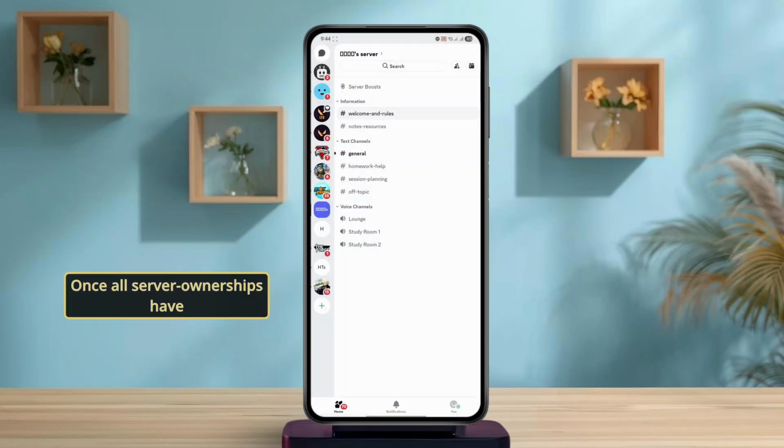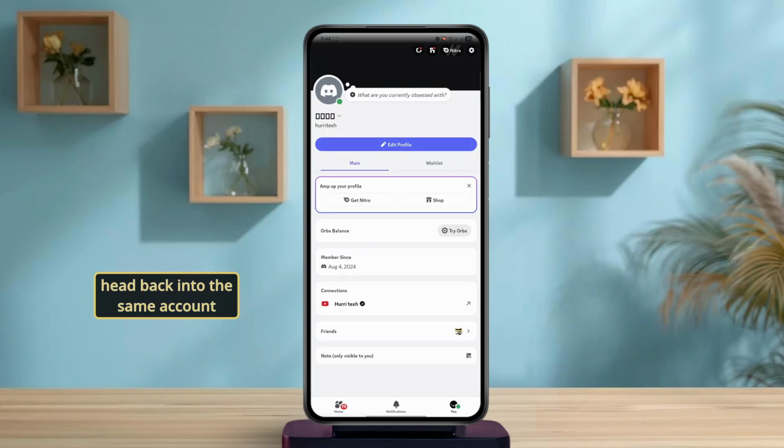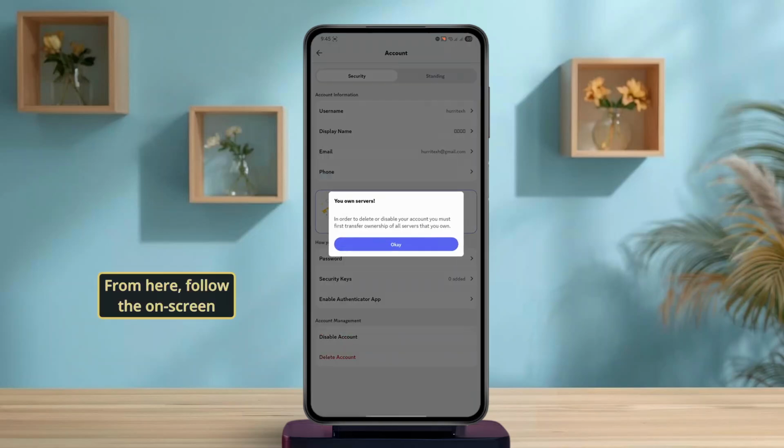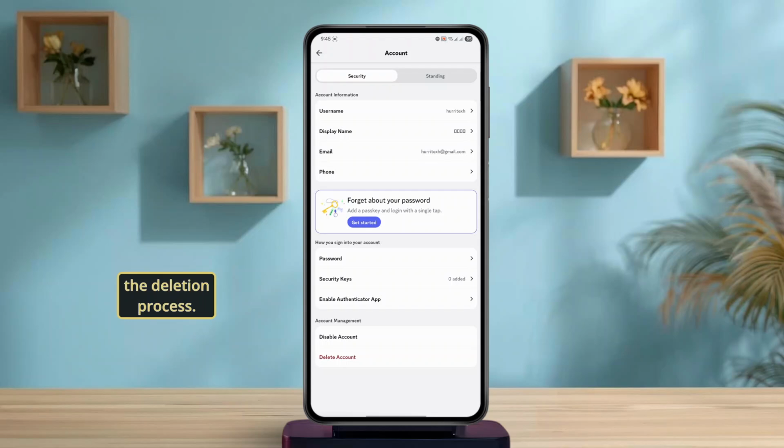Once all server ownerships have been transferred, head back into the same account settings and tap Delete Account again. From here, follow the on-screen prompts to complete the deletion process. Finally, once confirmed, your Discord account will be scheduled for deletion.